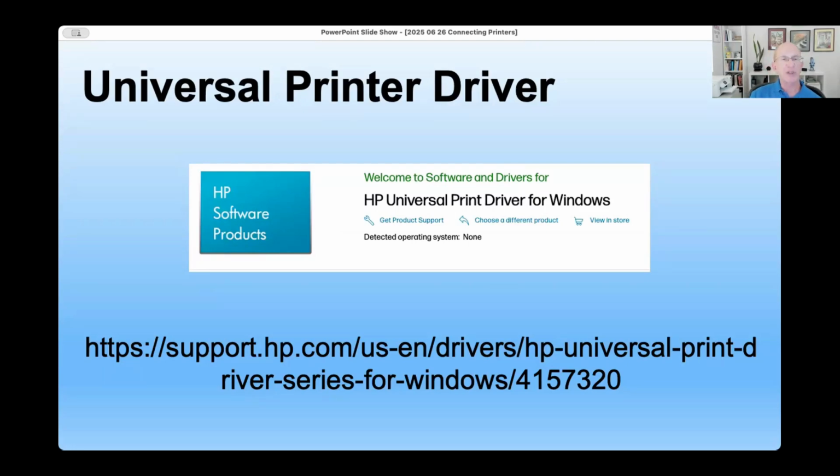HP, Epson, Canon, many of them make what are called universal print drivers, so that if you have an older model of printer and you can't find a driver for it, you can download this universal print driver and it will give you at least some basic functionality. It may not understand all the features of your printer, but it'll give you some basic functionality. And this is how HP and Epson and Canon, etc., support older printer models, as they just give you some basic functions that you can utilize.